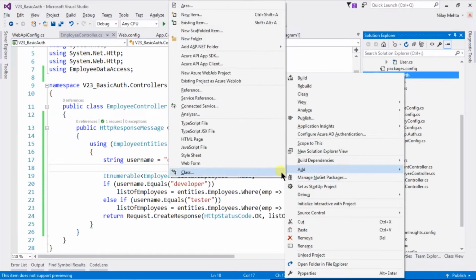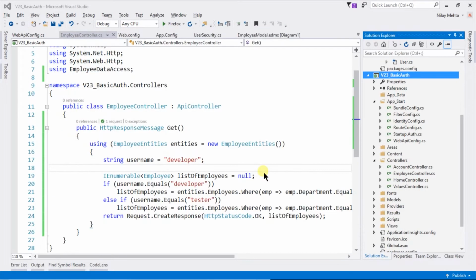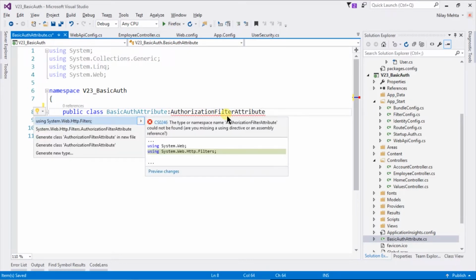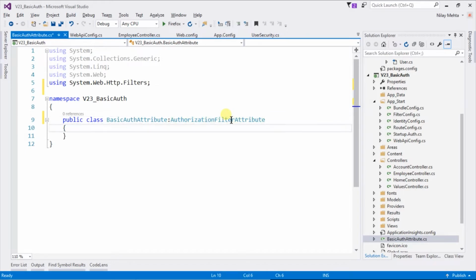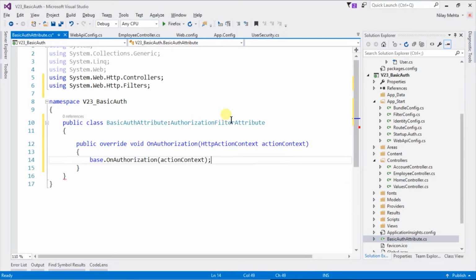right click and select add a new class with the name basic auth attribute and click add. We are going to extend this class from the authorization filter attribute, which is present in a different namespace, so we need to include it. And we are going to override the onAuthorization method of that class. Press enter.